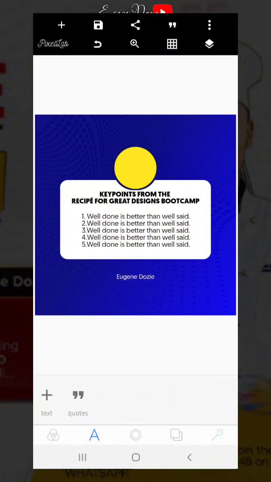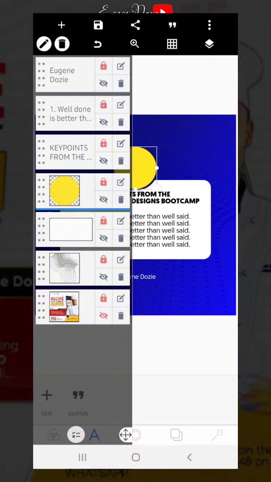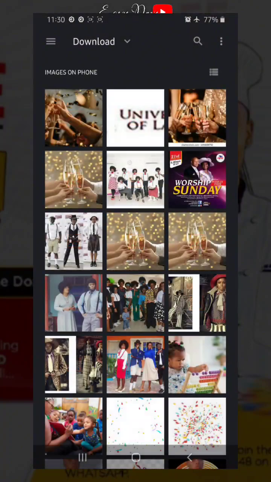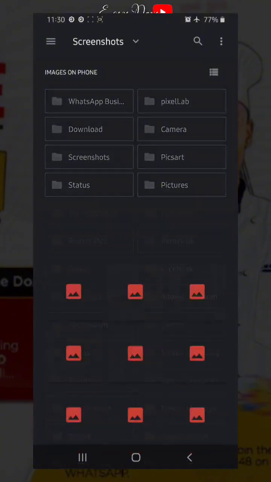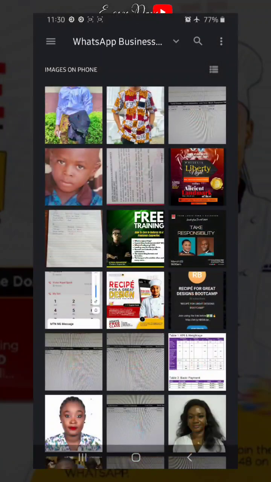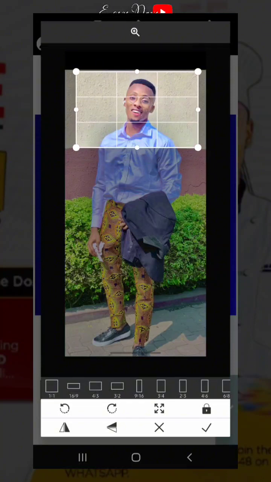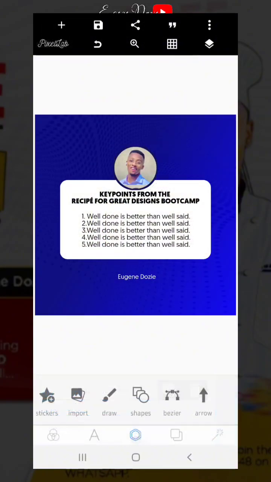Centralize it. Next you can change the texture of this yellow face. You can come here and edit it to put in your face. How do you do that? You come to texture, then you select an image that has your face on it. Come to WhatsApp images, select this. You want to focus on where your face is alone, so you try to crop so that it shows just your face. Then you okay it.